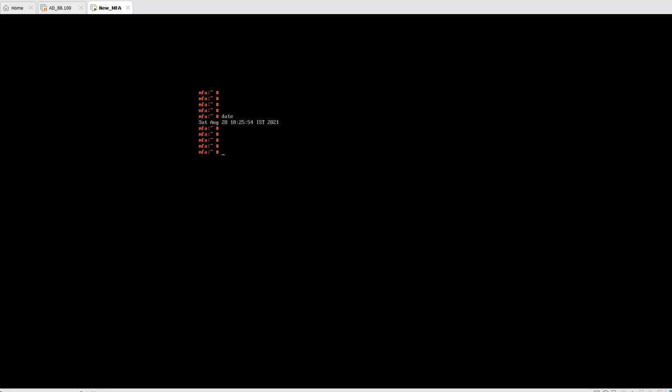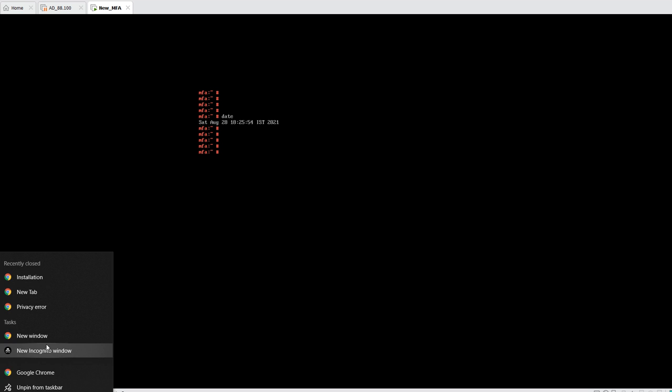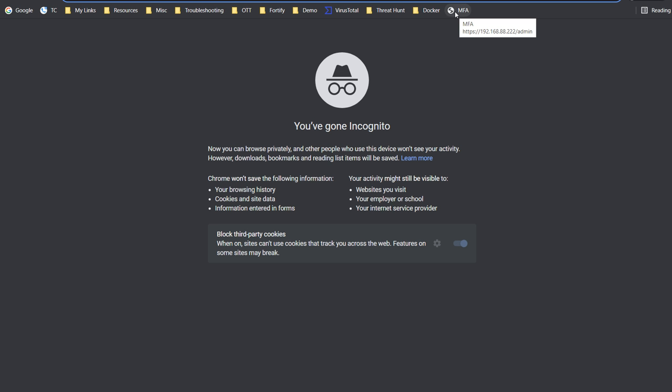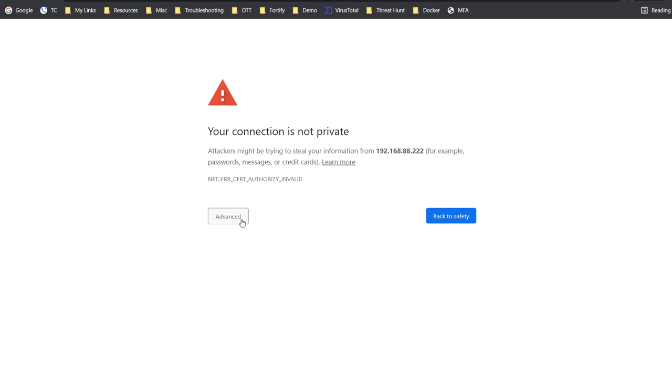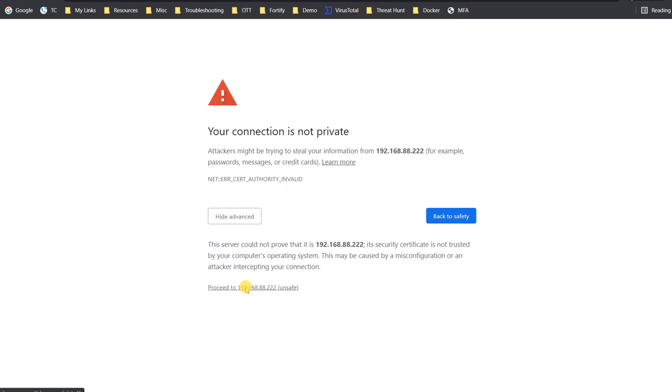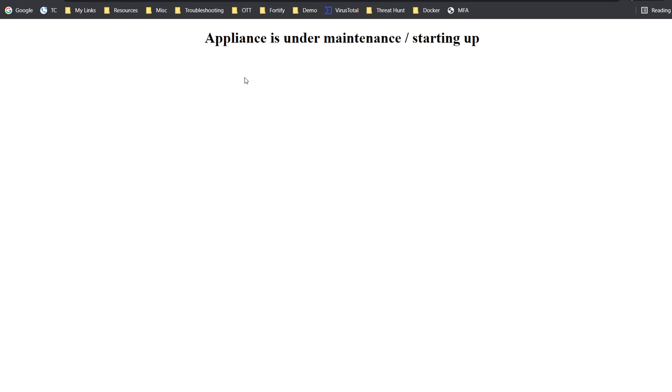Okay, now it's done. Let me just try to open up the console, the dashboard for this multi-factor authentication which we just installed. Let me open it up. I pre-configured the bookmark for this. Okay, so this was what I was talking about: appliance is under maintenance, starting up.